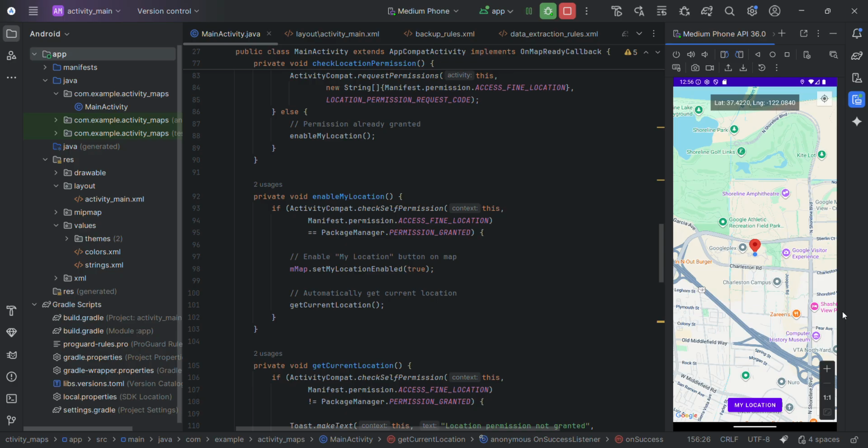Then the third question is, what is the Fused Location Provider Client and why do we use it? The Fused Location Provider Client is a Google service that combines GPS, Wi-Fi, and cell tower data to get the most accurate location efficiently. It's more reliable and saves battery life.